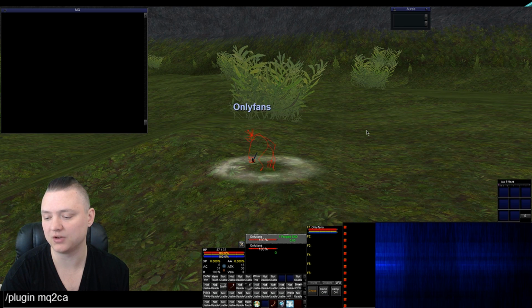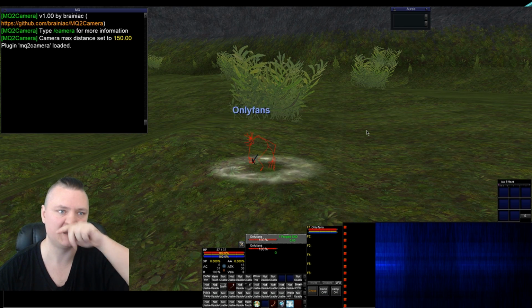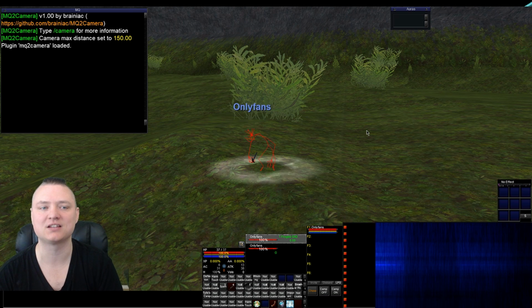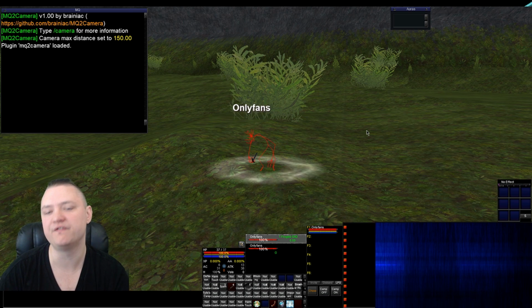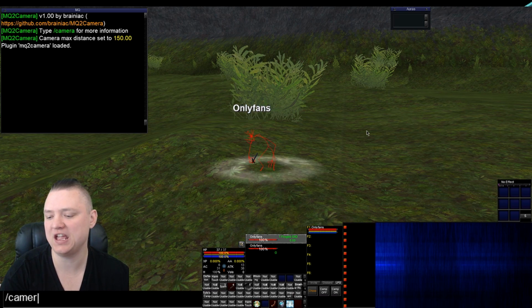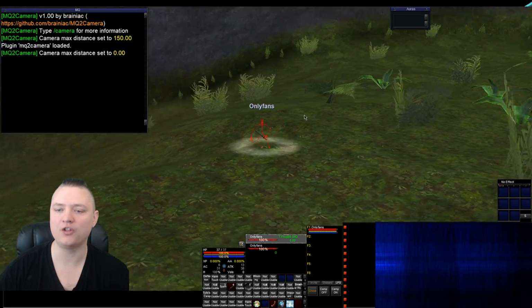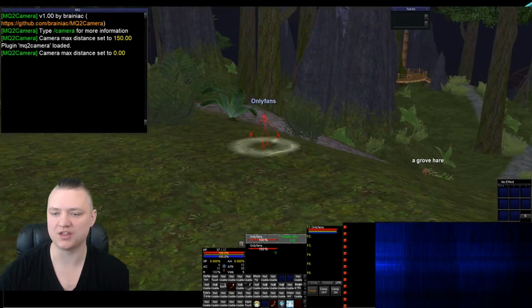Plugin MQ2 Camera. Loaded MQ2 Camera by Brainiac. Type camera for more information. Camera max distance set to 150. Now, I think by default, camera distance is 0, and this is as far as we can zoom out in-game.